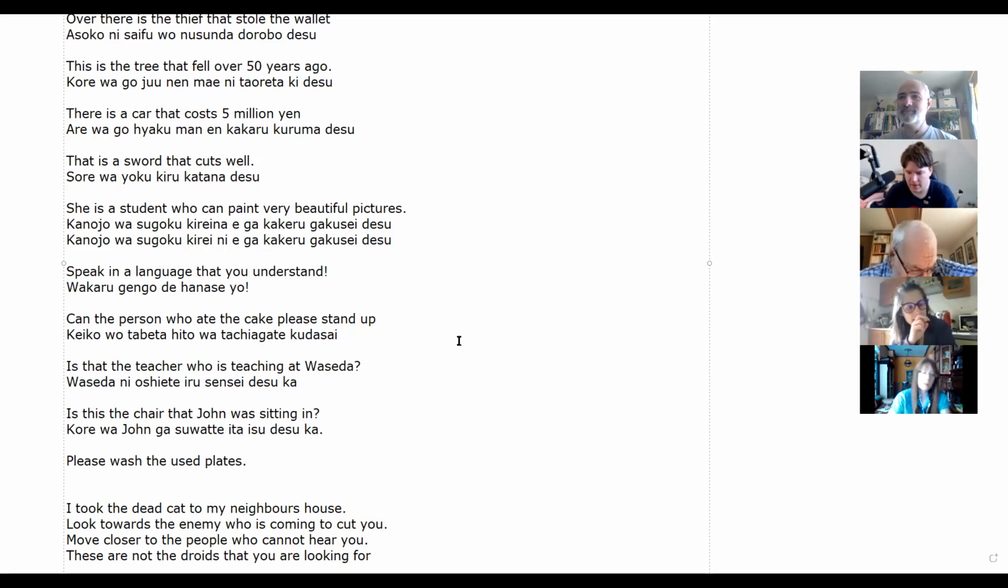Please wash the okay. Wash, ara, command, arate. Arate Sara. Oh. So not use the washed plates, but please wash the used plates. So this is the actual object, isn't it? So the used plates, I'm going to put it in a passive. Oh, okay, good.